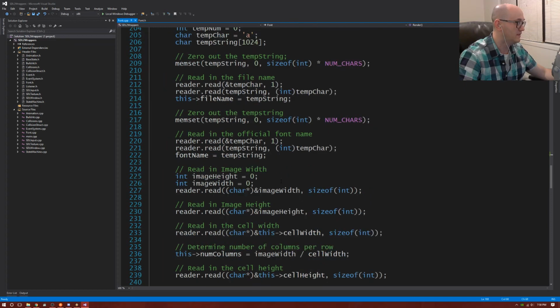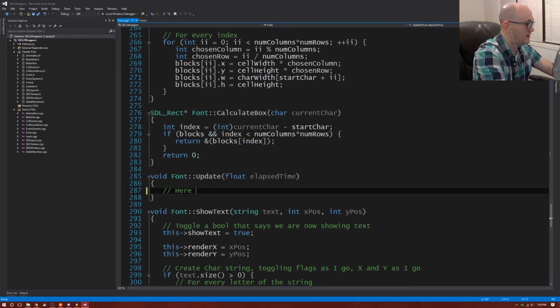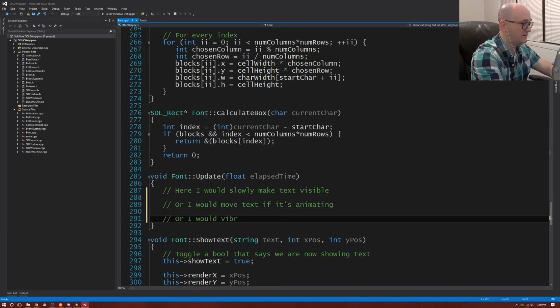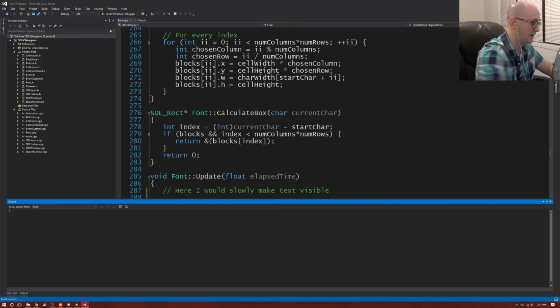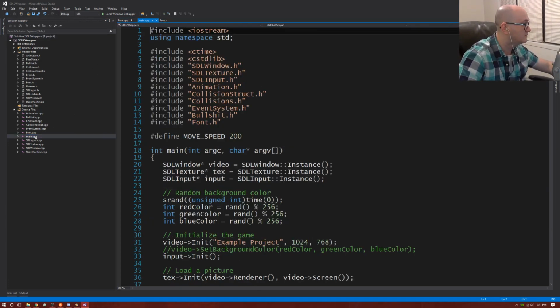Alright, update method. I hate coding with a giant font, but what's... Alright, so here I would slowly make text visible, or I would move text if it's animating, or I would vibrate. I mean, I would do text updating stuff here. I don't have anything right now, so it doesn't matter. Alright, it builds. Let's go to main.